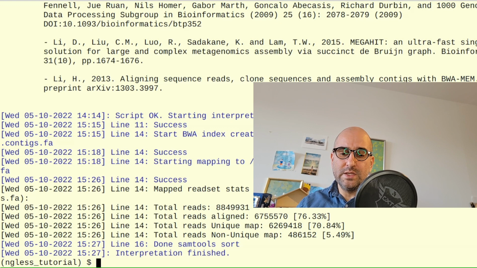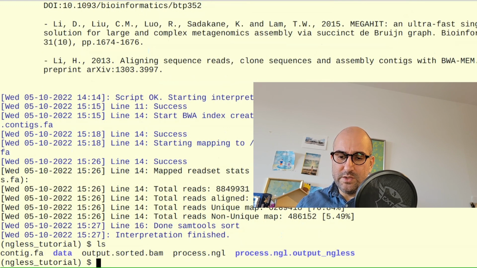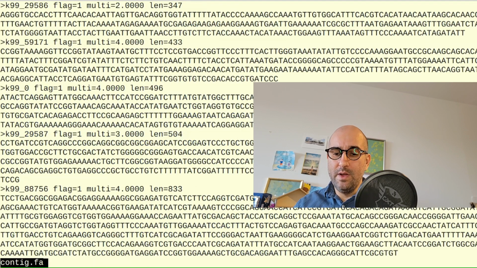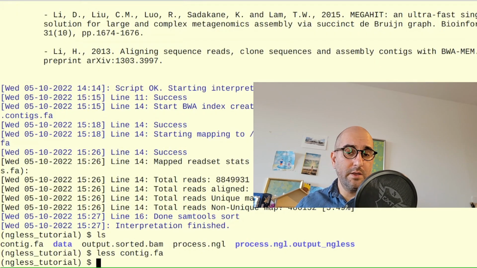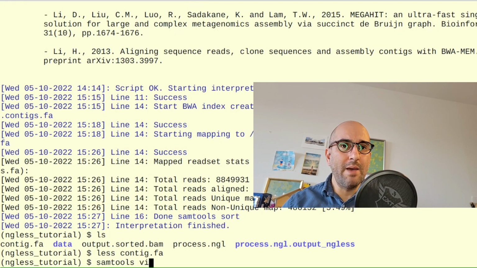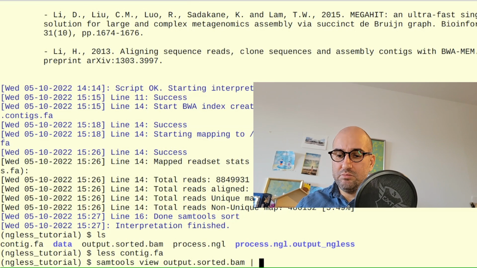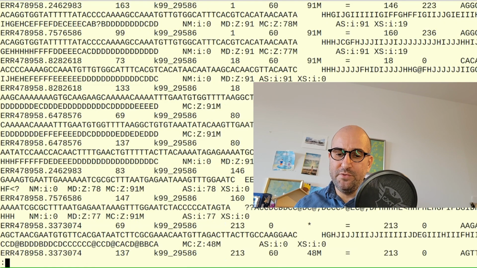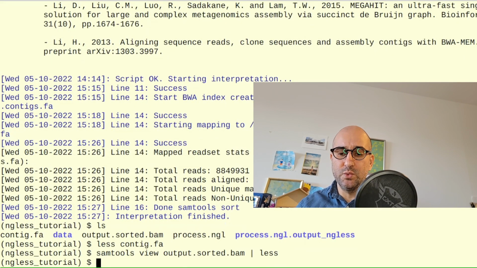And so we can see now as well that if we look at the files, the files that we wrote are there, contigs.fa, output sorted BAM. If we look at the contigs.fa, here are the contigs, and we can use SAMtools view to look into this BAM file, and we can see that it looks as you'd expect. So if you've looked at some of these files, you'll see that this is what you get.